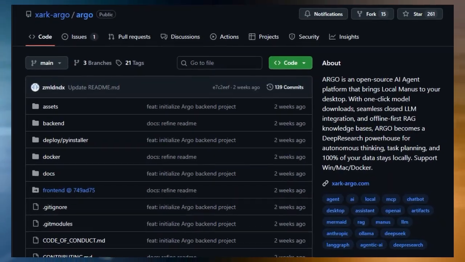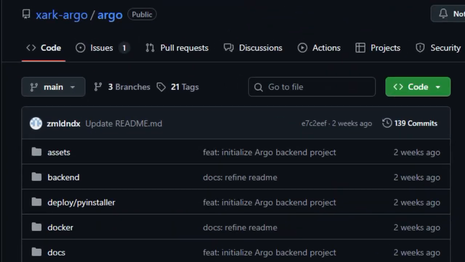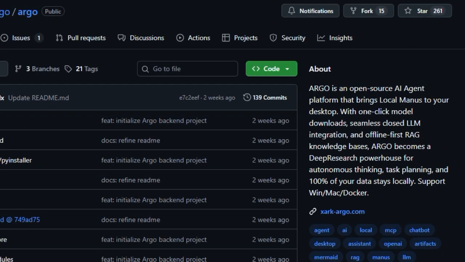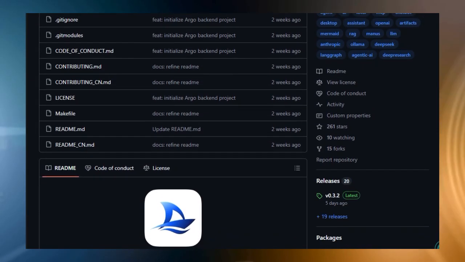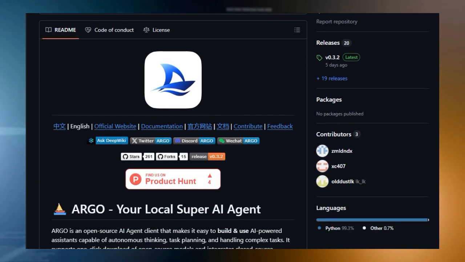We're exploring ARGO, an open-source AI agent client that brings powerful, customizable assistant capabilities right to your desktop. What truly makes ARGO unique is its local-first design, combined with support for one-click model downloads, flexible integrations, and a self-evolving architecture designed for privacy and autonomy.